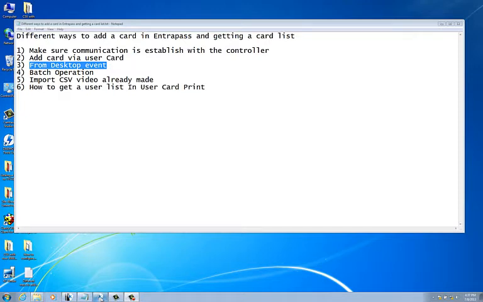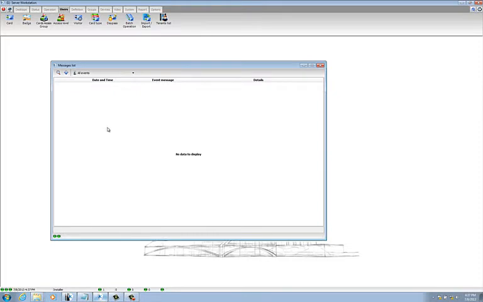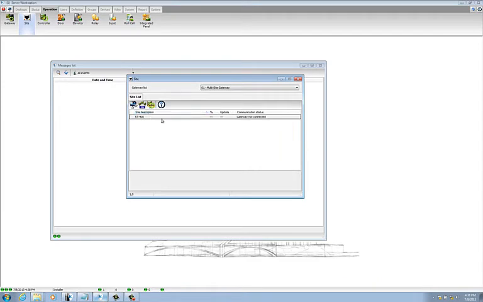So without further delay, if we go into the server workstation, the first thing we need to verify is whether we have communication with the controller or not. The best way to find out is to go to the operation site. On the operation site, the communication status is saying gateway not connected. So that's why there's no communication. The gateway application is not running. So if we add a card in the system now, it won't be downloaded to the panel.